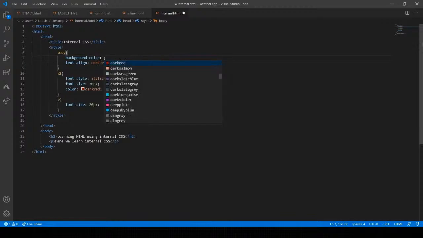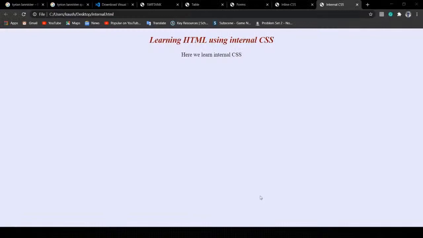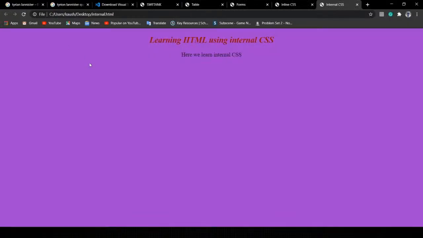Color, let's choose dark, okay, and let's save it. Refresh the page, and you can see the background color changes perfectly. We can add different properties to the content we have using internal CSS.